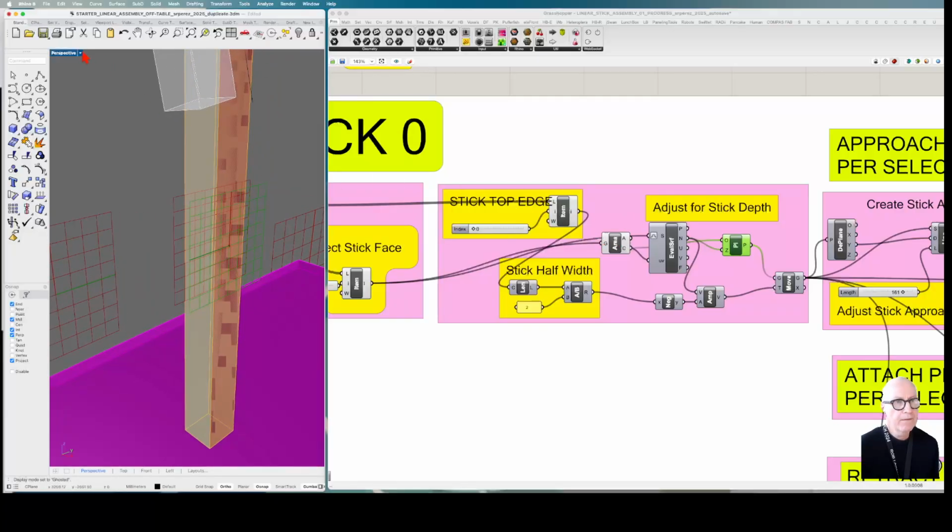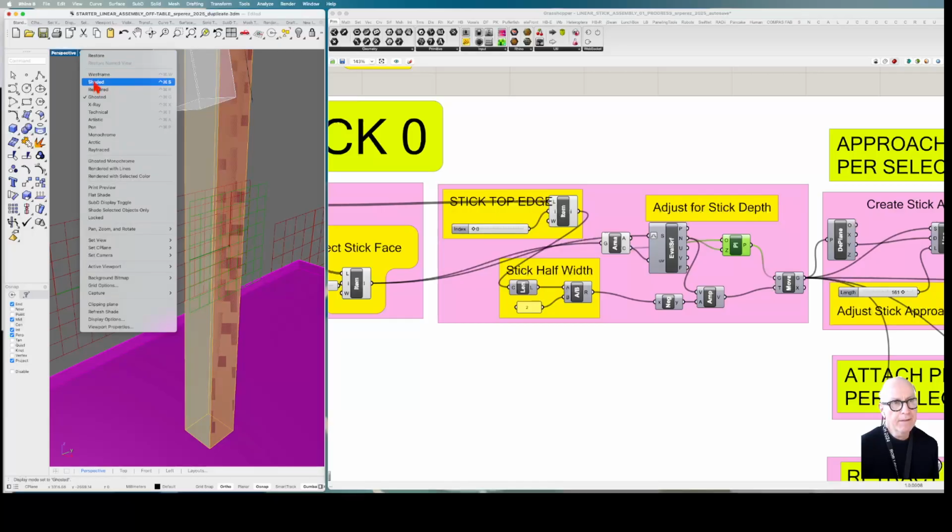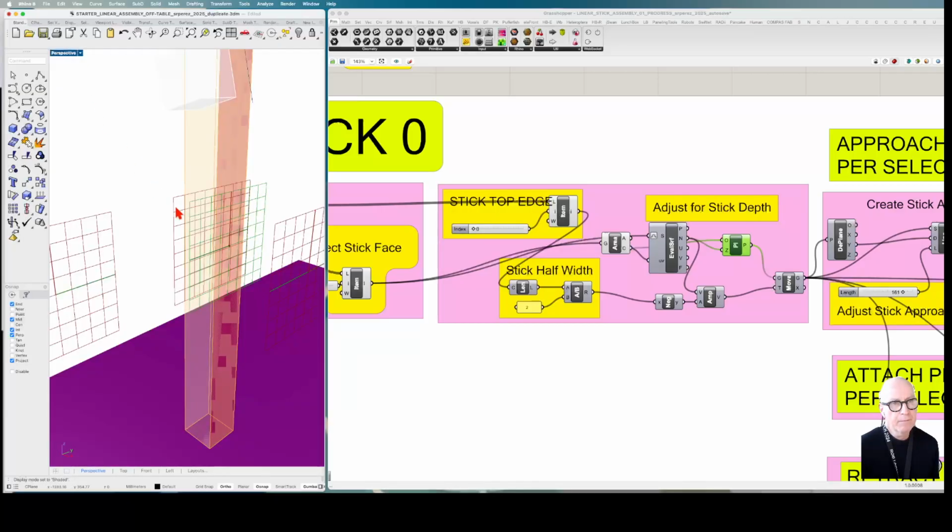But what we want is to move that in. Let me see if we get a better view. We would like to move that into the center, in red here. And so we use that move command. In this case, we're moving in a negative direction, and it's half the width of the stick.